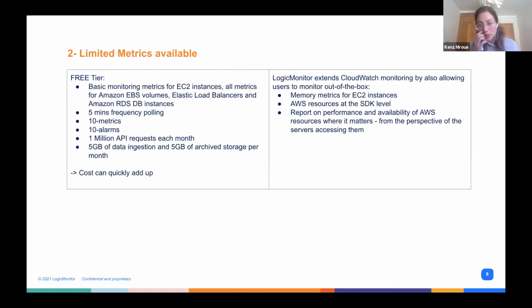Another area where LogicMonitor provides a little bit more information than what is available in the free tier with AWS monitoring or CloudWatch monitoring is the out-of-the-box capabilities. We can do memory metrics, for example, on EC2 instances. We can get to the SDK level with monitoring of AWS resources. Again, it's really that additional lever, going that extra step, and all these capabilities are available out of the box.